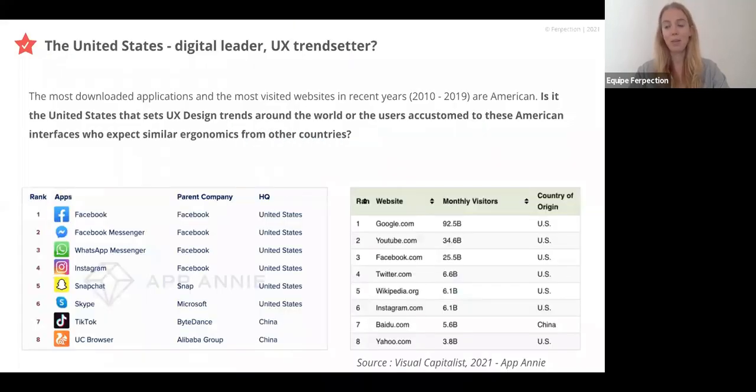So to wrap up, here we see the table on the left. We see the most downloaded apps, and the table on the right, we see the most trafficked websites. So the first 6 of both of them are sites or apps that are created in the US. So these US interfaces are really at the forefront of the most trafficked websites. So what this means is that even outside of the US, users are accustomed to this American style.